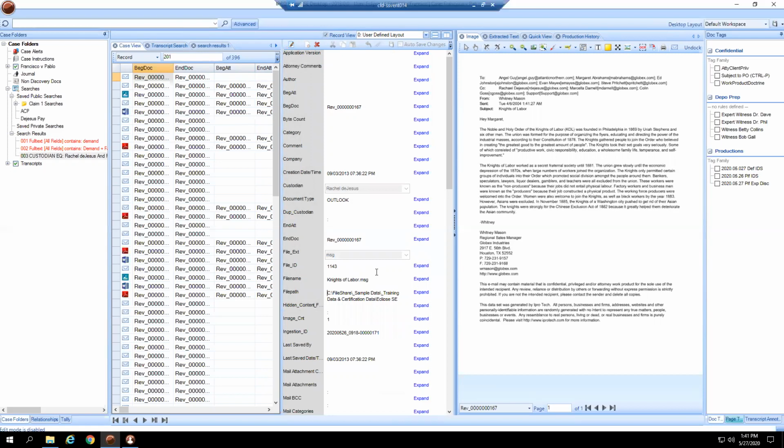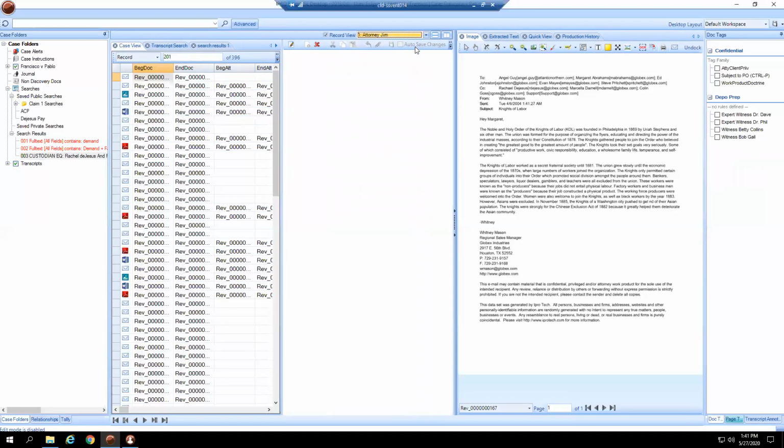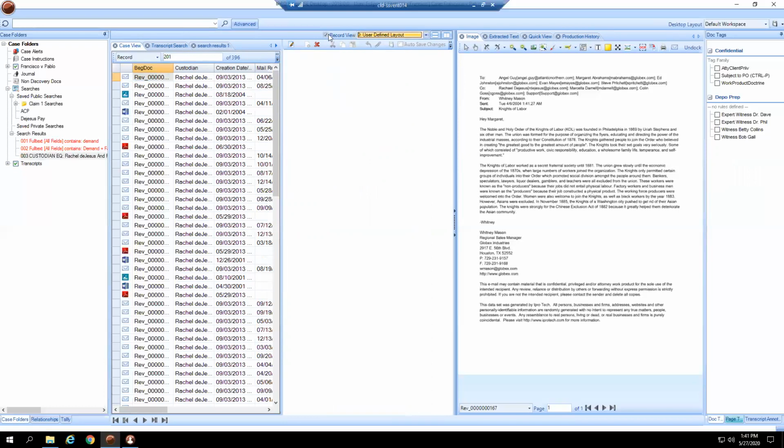To change which metadata fields you have here, you do have to use a coding form, and it will only show you those ones. You can't do a right click or change. In case view, however, you can change those metadata fields you see.